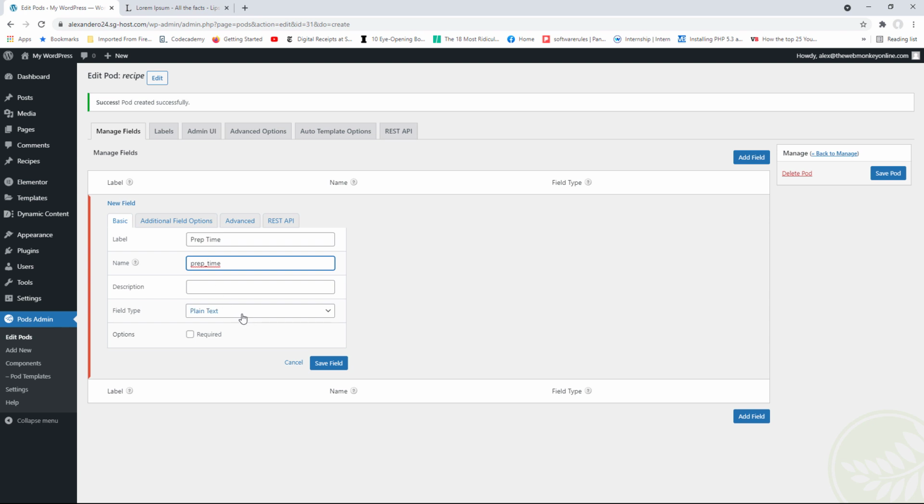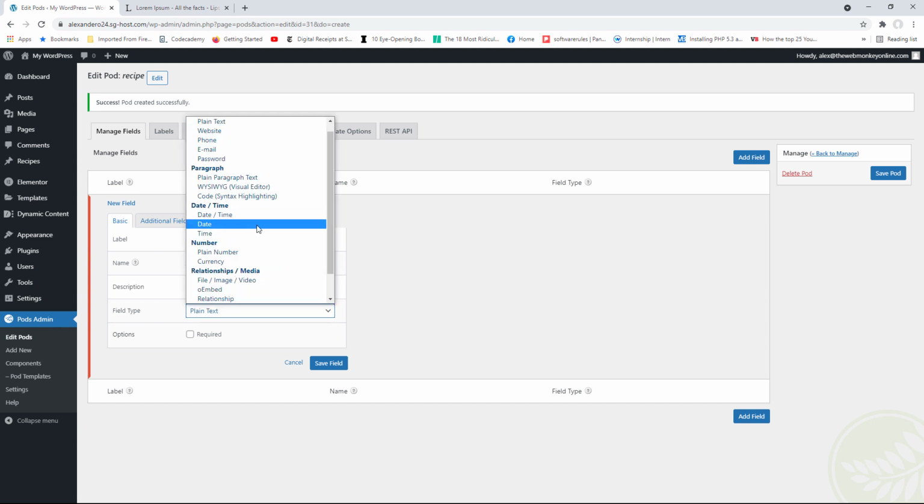Now, right here, field type, I could actually go with the plain number as a field because I could say 20 for 20.